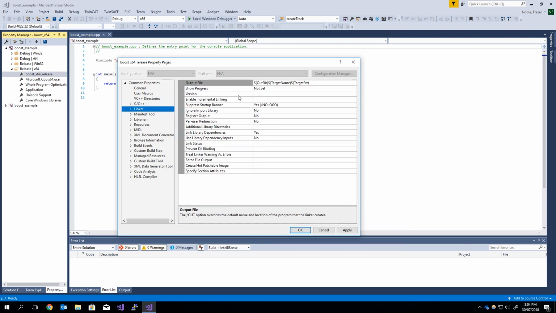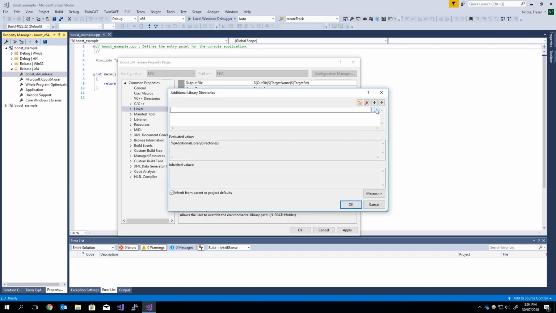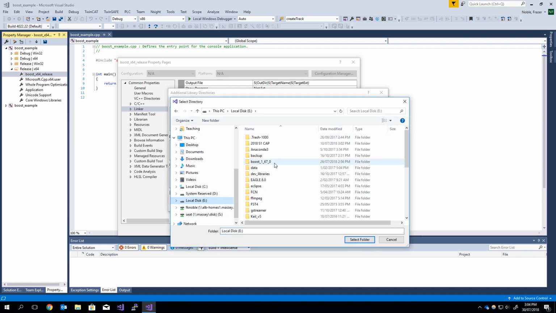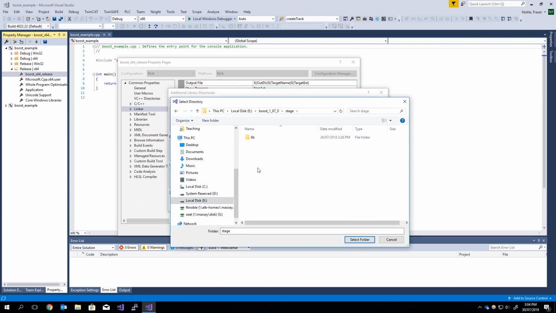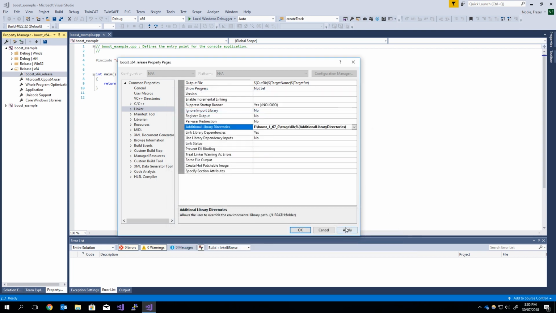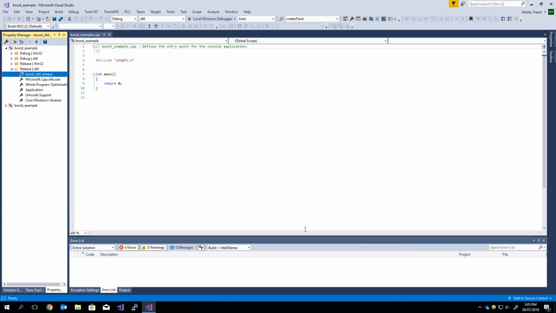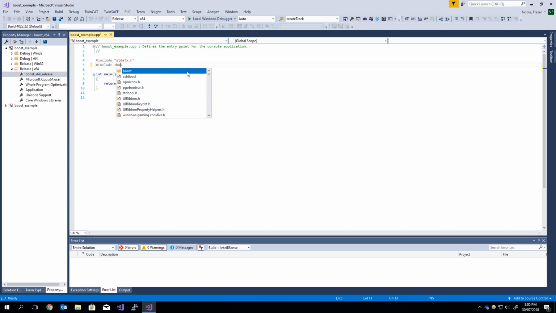The next thing was the additional library directories. So we click edit, add a new path, browse to, and this time we browse to boost, and then stage, then lib. And in that we'll have all of the additional libraries. So select folder, OK. Click apply, then OK. So if we change the build configuration to release and x64, we should expect that when I type in the hash include directive, if I start typing boost, I have access to the boost libraries. And that's what we can see here.